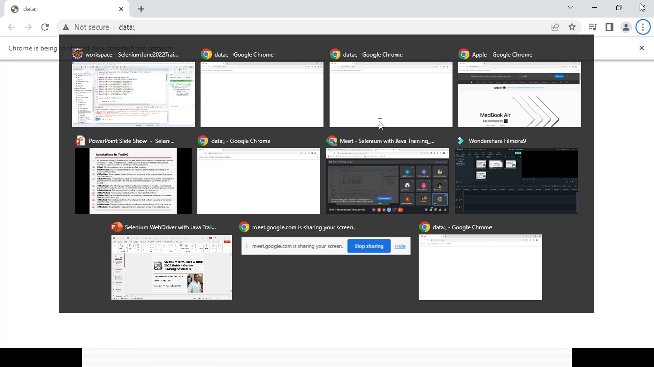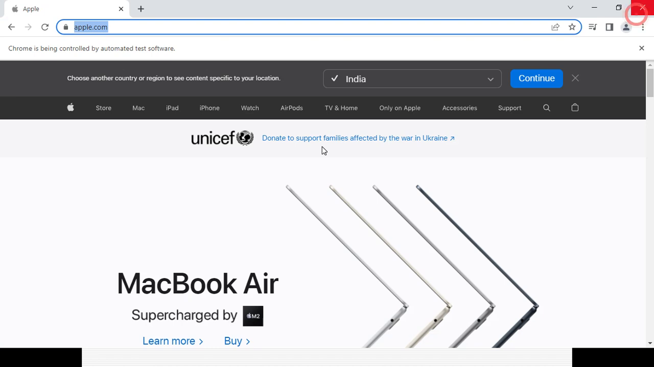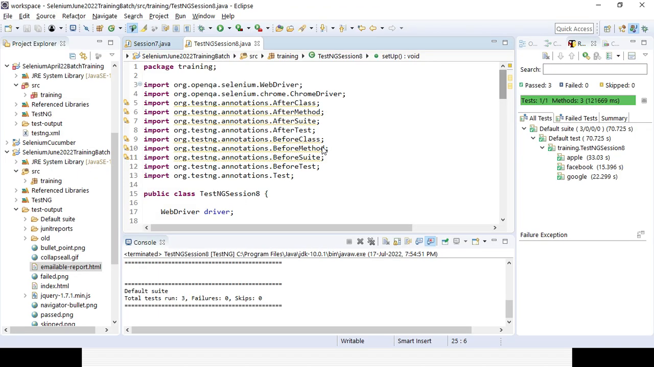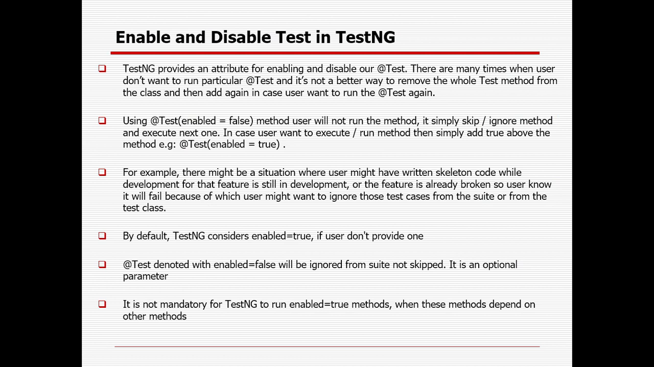Okay, now in the next topic you will learn how you can enable or disable a test. In Java you already learned comments, so you can comment out something if you don't want to execute it, or want to disable it from the execution. But in the test engine, suppose you do not want to execute a particular test case, right?